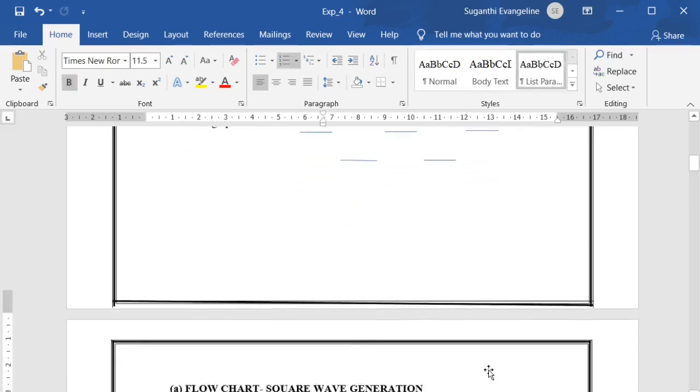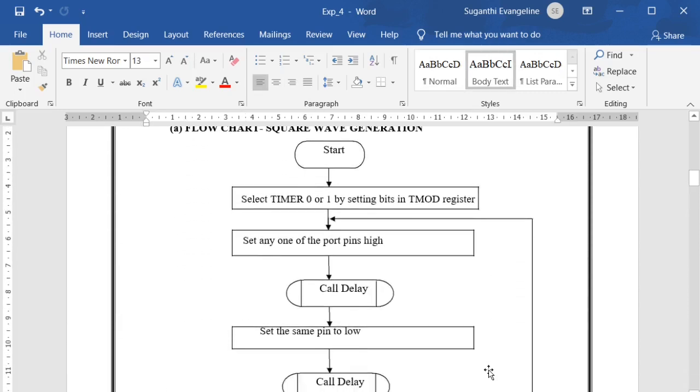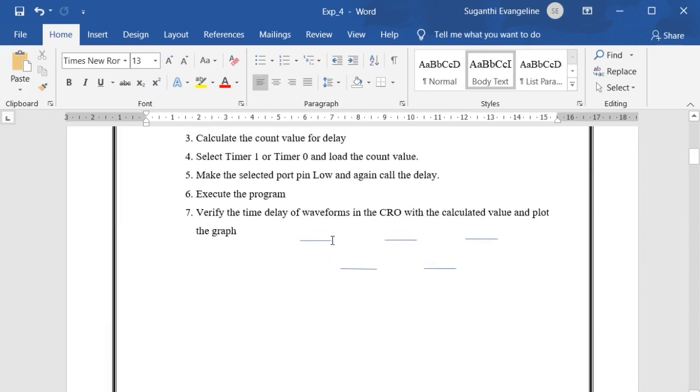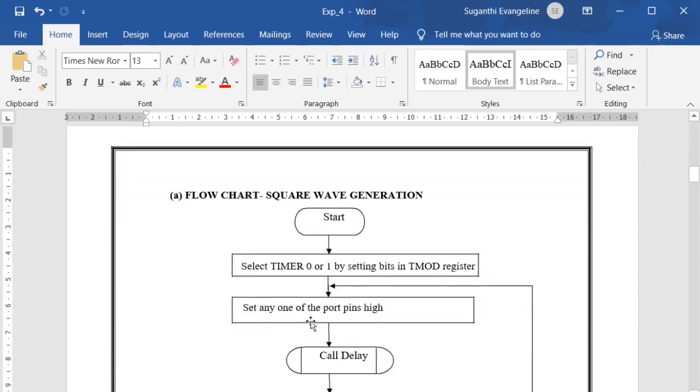Here comes the flowchart. We will select the timer and its specific mode using the TMOD register: which timer and which mode. Here we are specifically dealing with 16-bit mode. Then, as I told you already, the output should be high for some duration. So we have to select a port, a specific pin, or the entire port, and make it high, meaning giving a value of one.